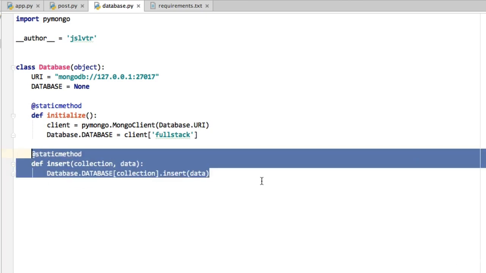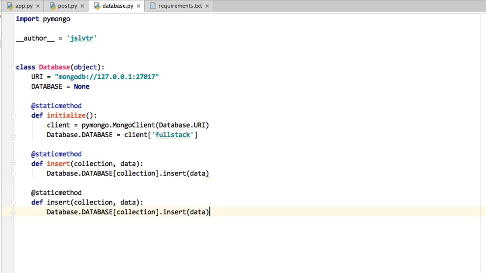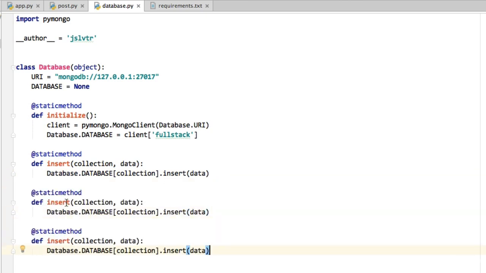And now what we can do is copy this and paste it a couple of times and change it to find and find one. Find and find one. So what this does is it is going to find data.